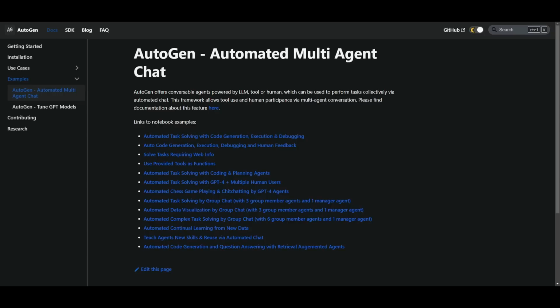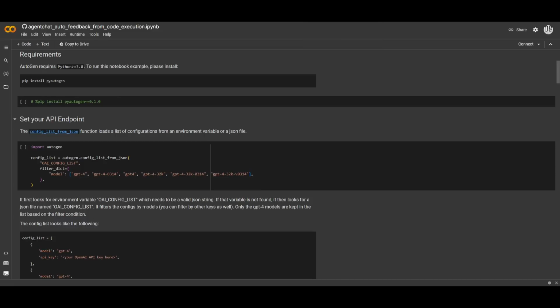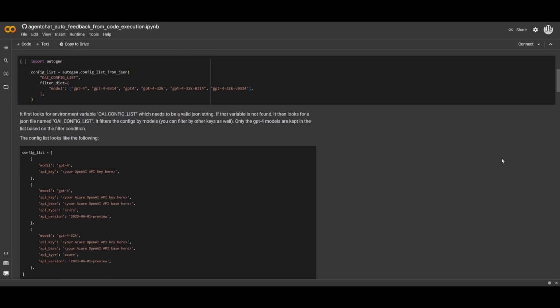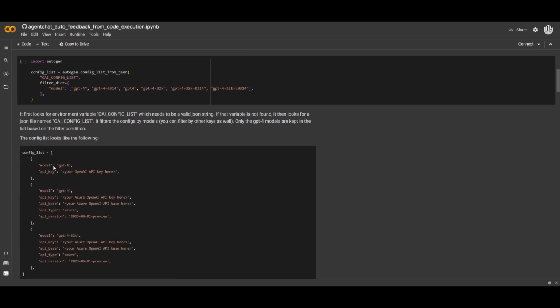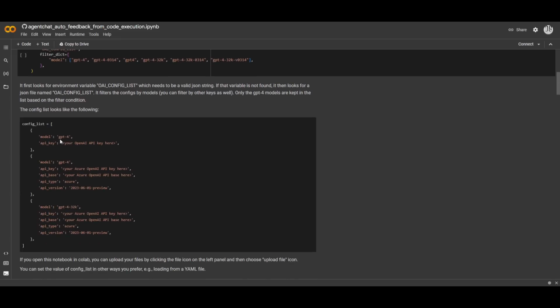But if you want a good example of how you can create your own agent, you can definitely take a look at the different documents as well as examples that Microsoft has actually created. You can copy the code and implement it into your own basic app. In this case, they have the configuration for OpenAI's GPT-4 model, so you can just copy this configuration list and input your API keys in the required areas.